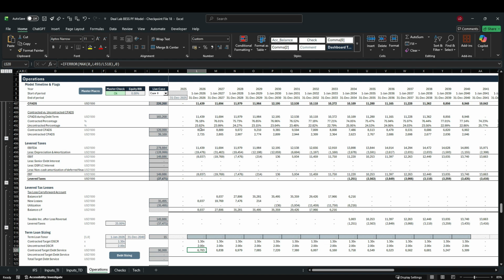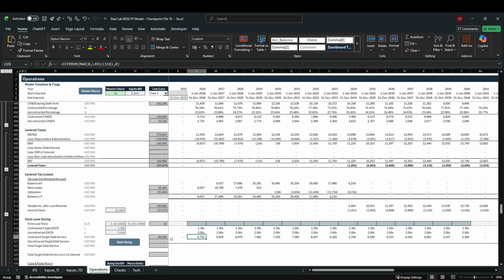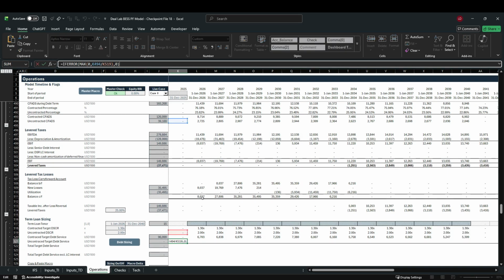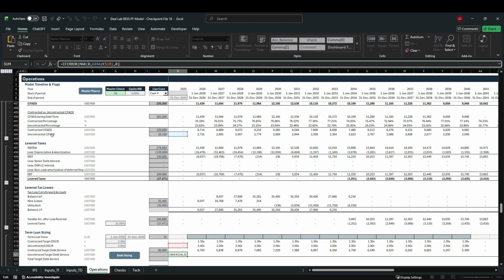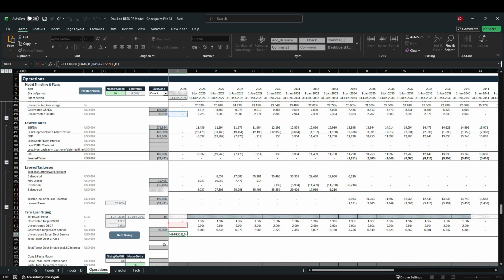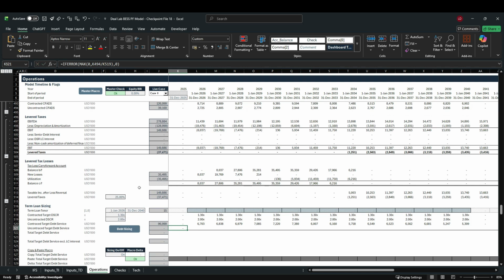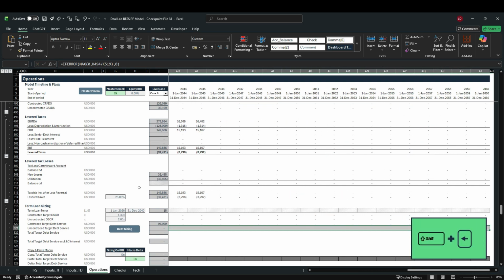That means we have 8.7 million of cash flow available to lenders who would expect a total target debt service, meaning both principal and interest expense, of 6.7 million on a contracted basis. Now let's do the same for the uncontracted part. So hit Control D here, hit F2, and that is referring to our uncontracted CFETs as well as our uncontracted DSCR. So that should be good. Let's drag this one over, Control R.